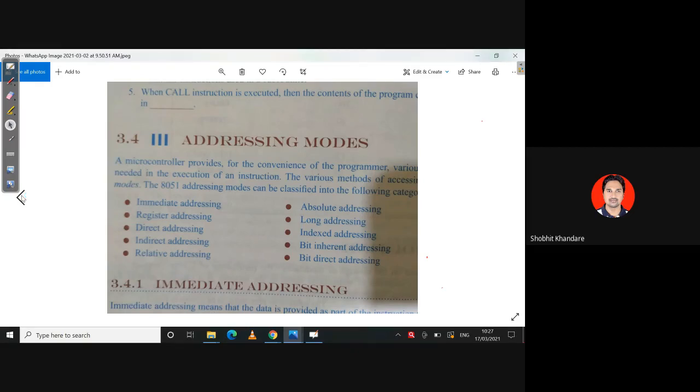Please write down. All of you write down. Immediate addressing means that the data is provided as a part of the instruction, bracket में लिखो, which immediately follows the instruction of code.